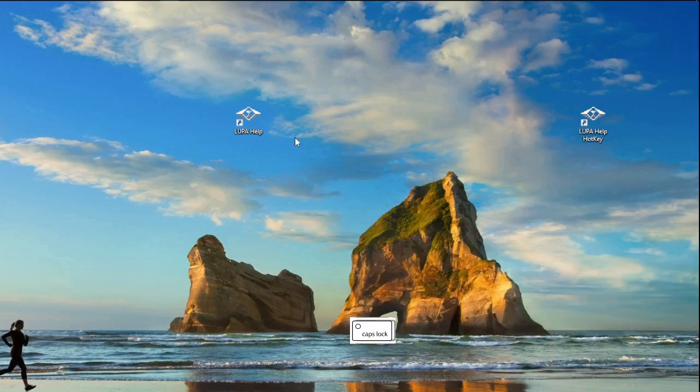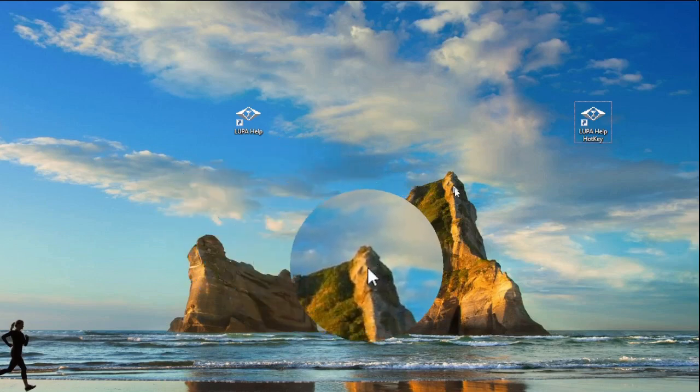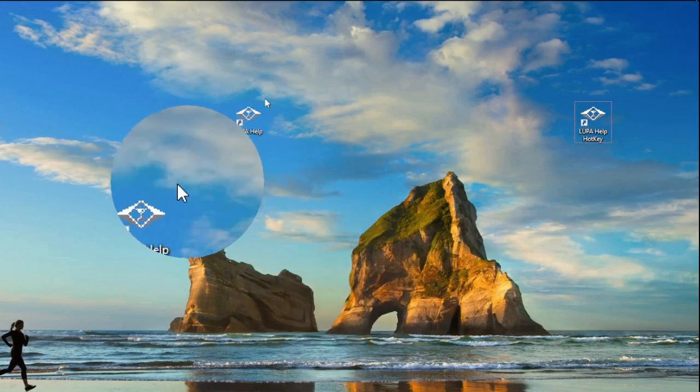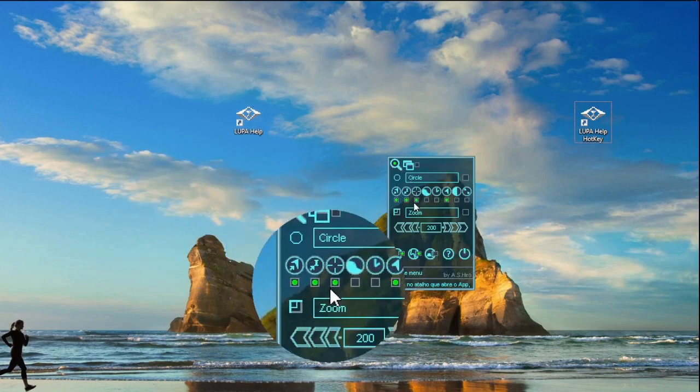Magnifier Zoom Help tutorial. After running Lupa Help, press the caps lock key 2 times. The magnifying glass will appear. With the magnifying glass visible, press the caps lock key 2 more times. The Magnifier Zoom Help menu will appear.